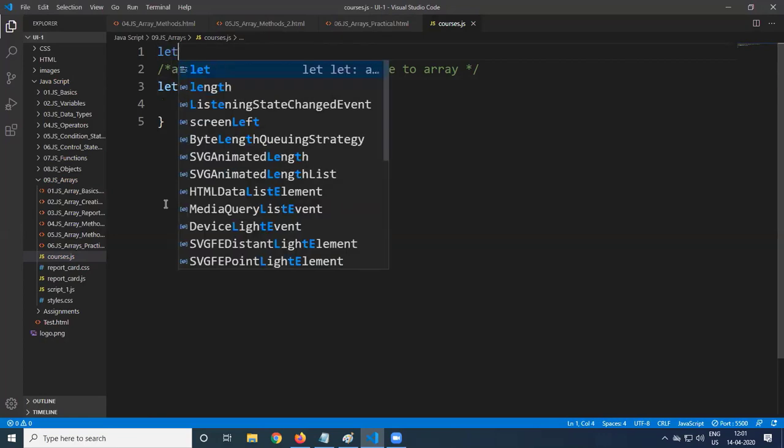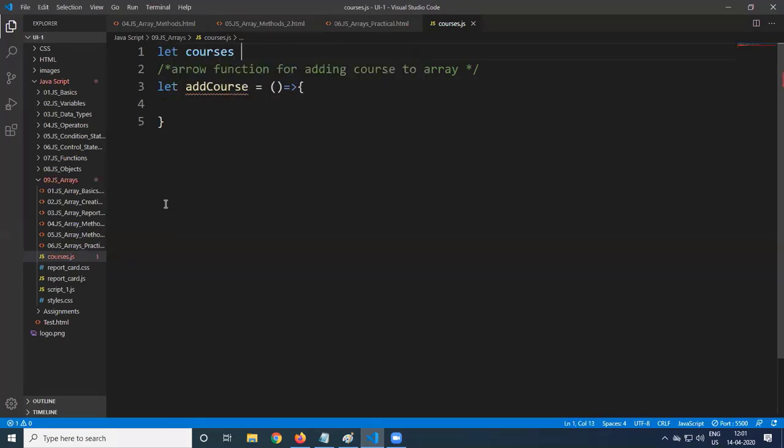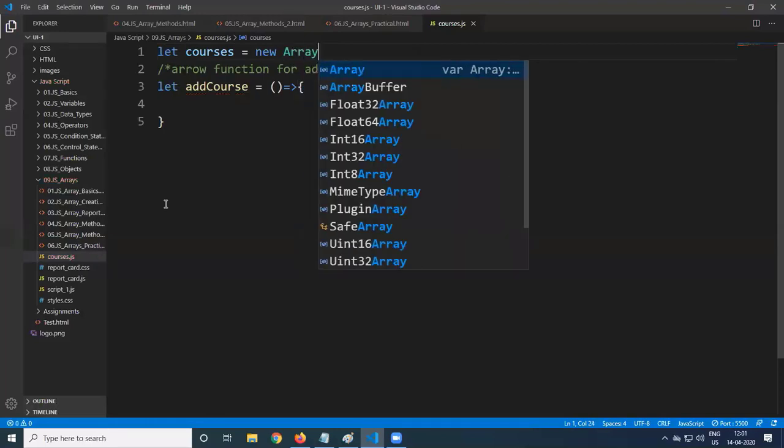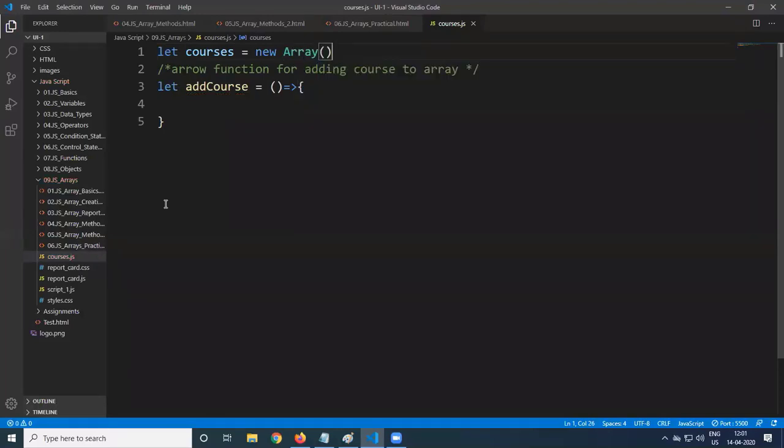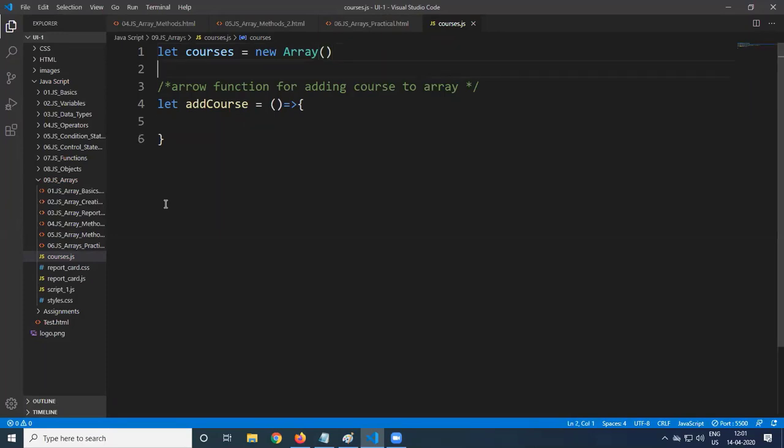So we have got an array. Let codesus is equal to new Array. Like this, we create an array, or you can say let codesus is equal to square braces. That's also enough. So another way is let codesus is equal to an empty array. Both the ways you can follow. So at present, codesus has no values.